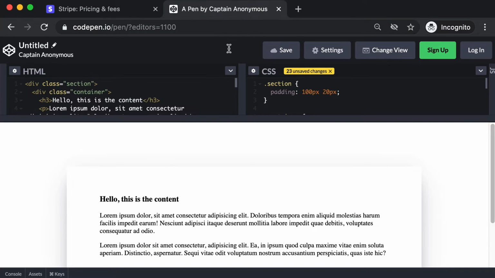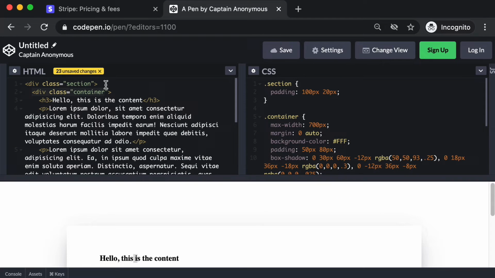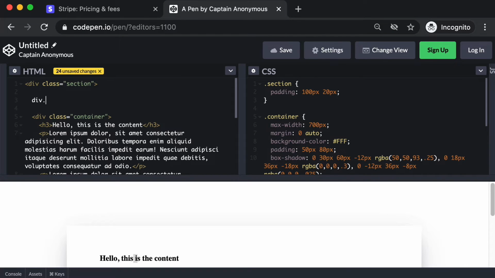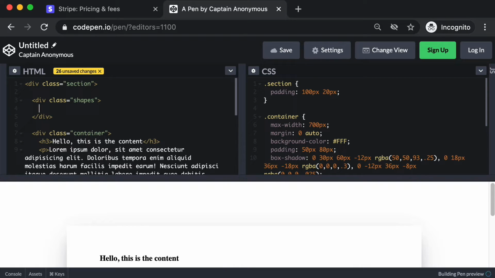So back in CodePen, let's do this. Inside our section div, but before the container, so as a sort of sibling to the container, let's have a div and call it shapes. Okay, and then inside that div, let's have one div called shape1. So div.shape-1, hit tab. Okay, and then let's set up a bit of basic CSS.